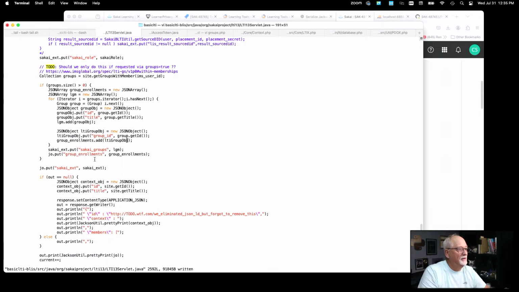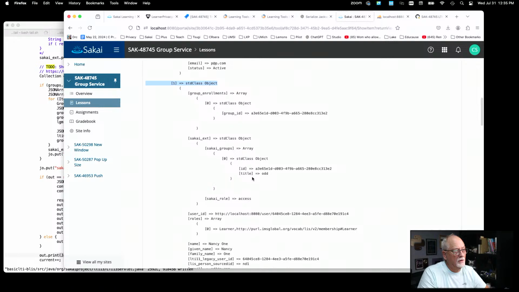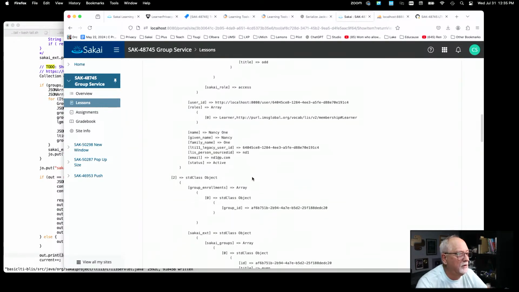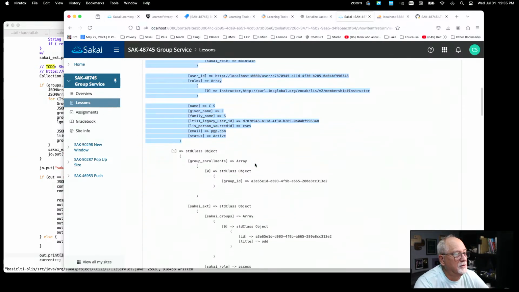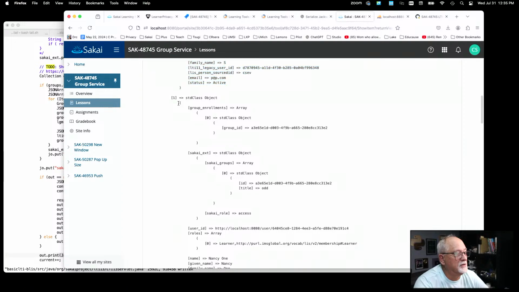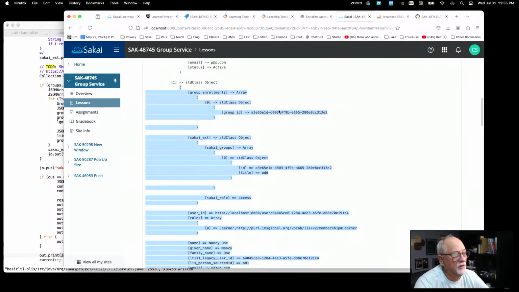I'm putting that in what? That is the object that's in the middle. Oh, okay, we're good. What's this? Oh, I see. This is the first person, which is the instructor, who's in no groups. This is the second person, which is Nancy Drew, and she is in that group.